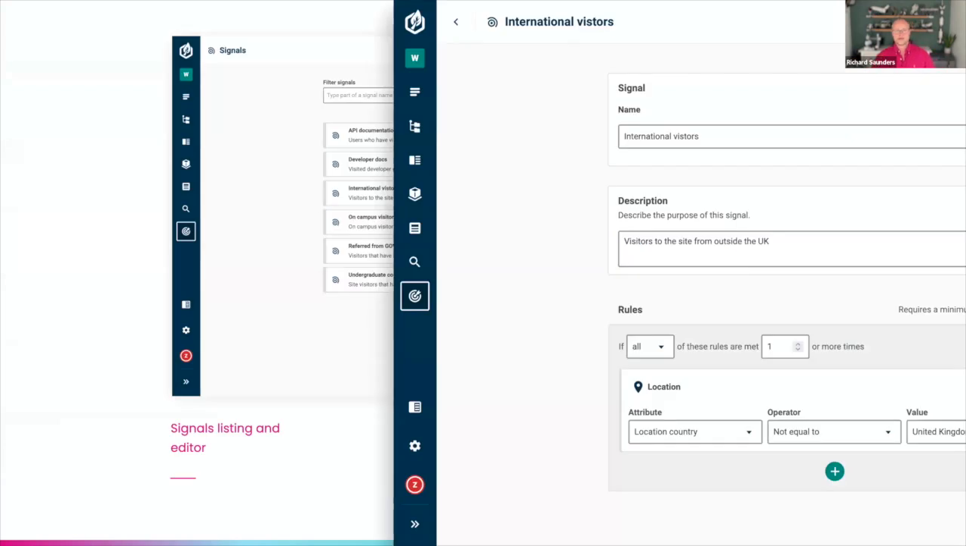So we might create a signal called international visitors. And we may say an international visitor is anybody who's visiting our site outside of the UK. So we can create a signal that reflects that. As we see in this example, we've got a location attribute in the rules at the bottom of this screen that says when the location country is not equal to the United Kingdom, they are classified as an international visitor.